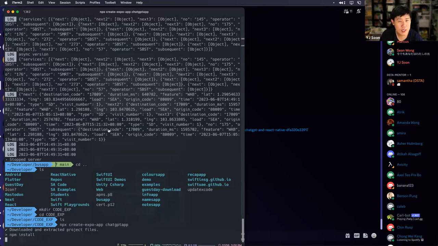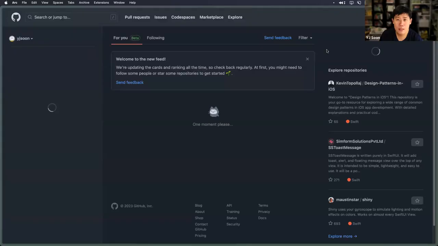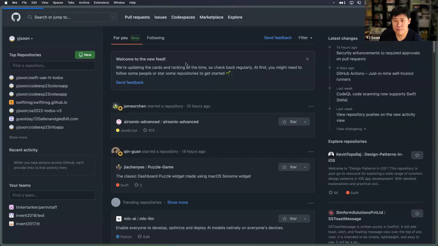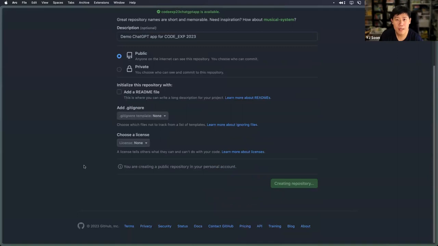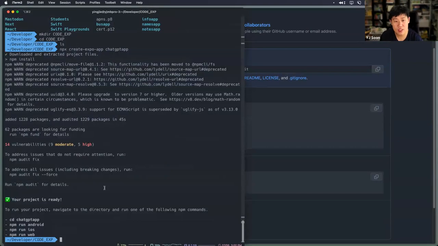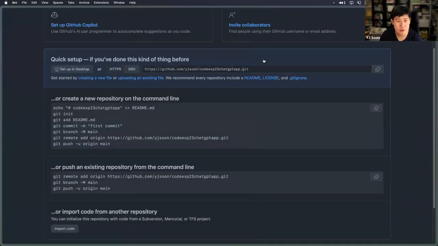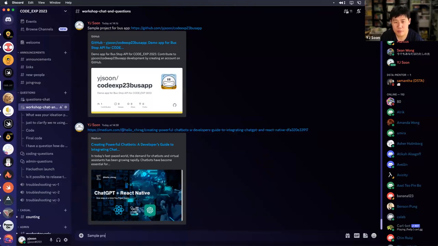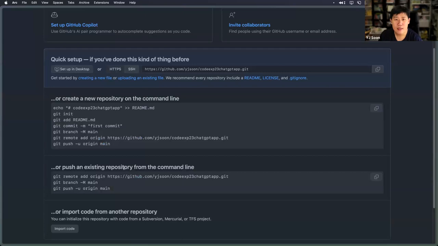No harm. Let's go to GitHub and create this thing. github.com. All right, press plus, new repo. Code exp23 ChatGPT app. Demo ChatGPT app for code exp2023. Press create. Okay, great. Let me copy the URL and go to iTerm, go to ChatGPT app and paste it in. This is going to be the URL I'm sending over to Discord. Sample project for ChatGPT app. Nice. All right, let's go.